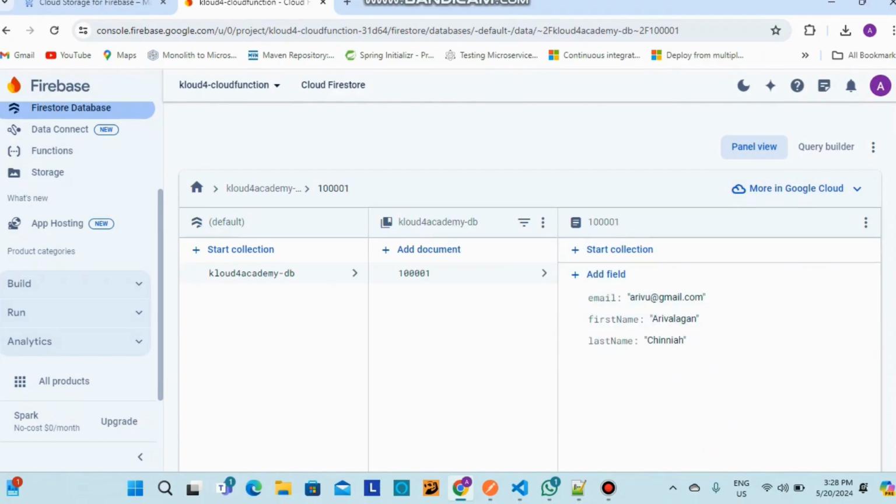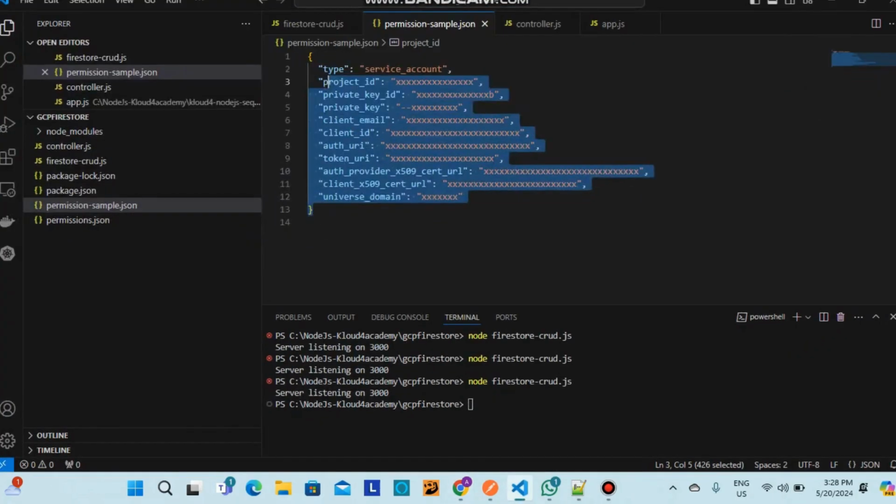Okay, so now we created a Firebase project and we created an API key. After that we place it in the code base, and then I'll tell you how to integrate the API key. This is what we have to create here: the Firestore database and collection, and then enter the fields. Okay, now I'm going to the code base.